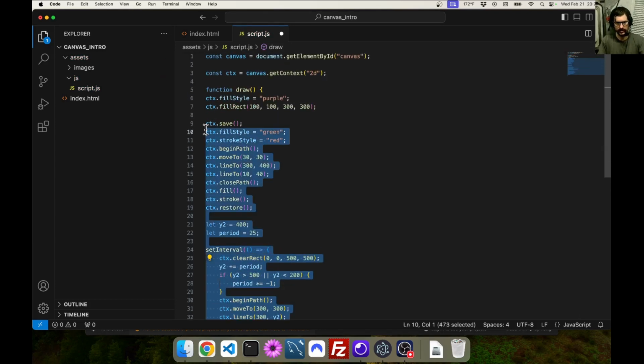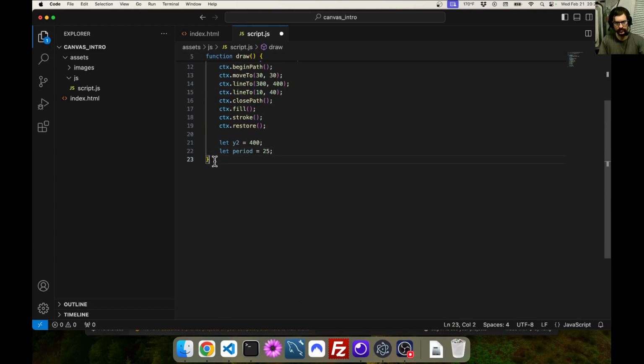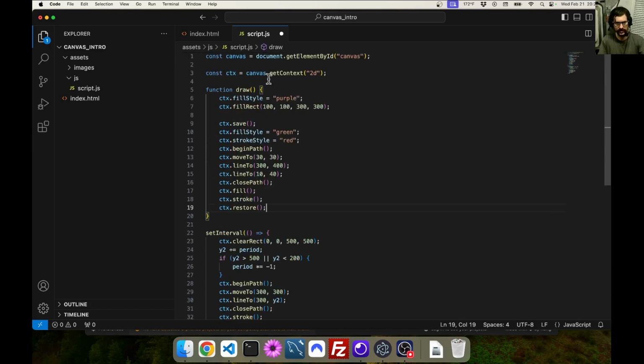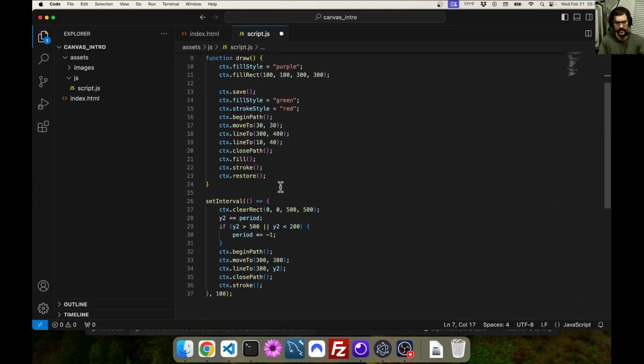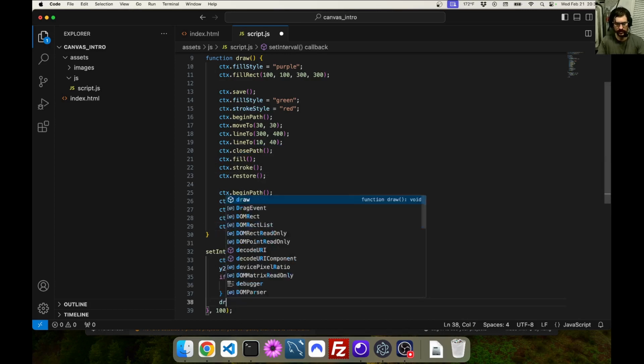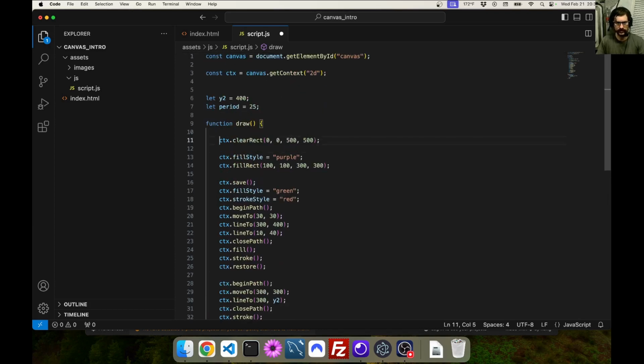So what I'm going to do here is indent all this, and now I'm going to take the setInterval and pull it out. I'm going to pull these variables out as well and pop them at the top here. Then inside here, I'm going to take all my draw code and pop it back in, but it's still using Y2. Now I'm just going to call draw, and I'm going to pull my clearRect to the top here.